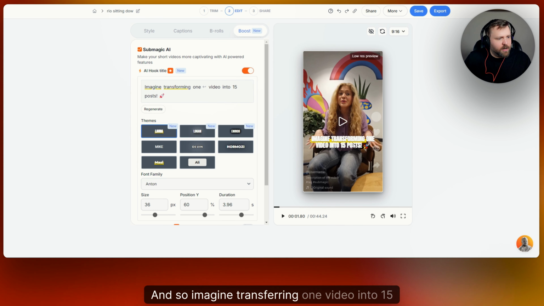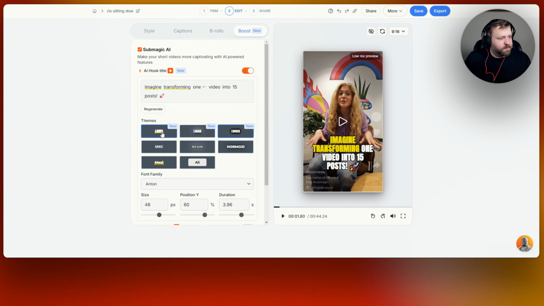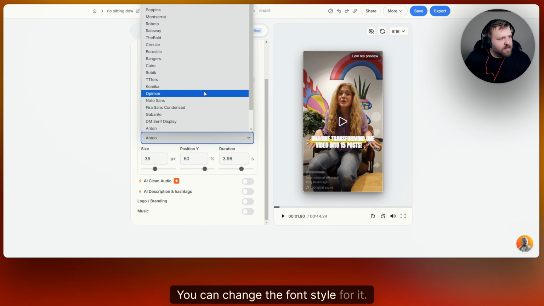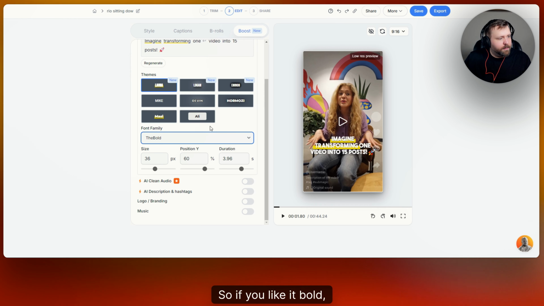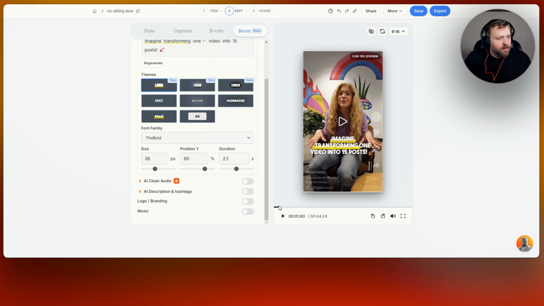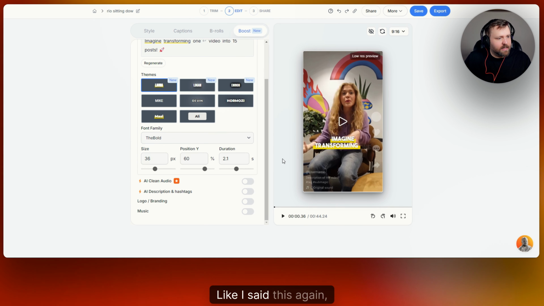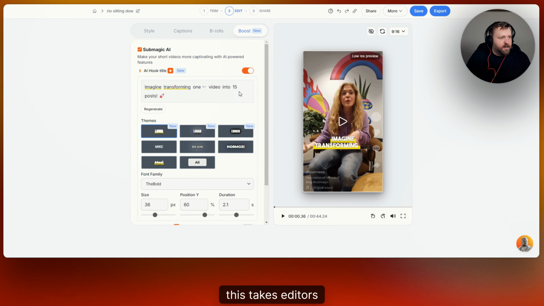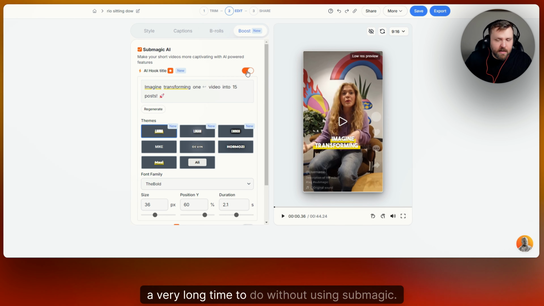And so imagine transforming one video into 15 posts. And look how cool that is as it comes down. And there's a few different ways that you can do that. You can change the font style for it. So if you like it bold, if you like the size different, you can choose the duration for the title. So this is really cool. Like I said, this takes editors a very long time to do without using Submagic.